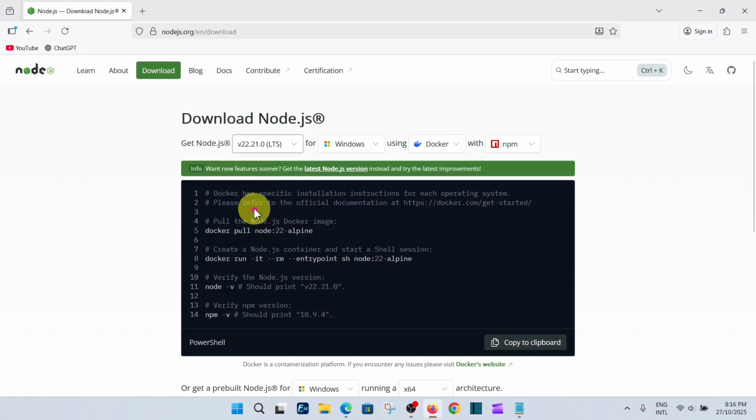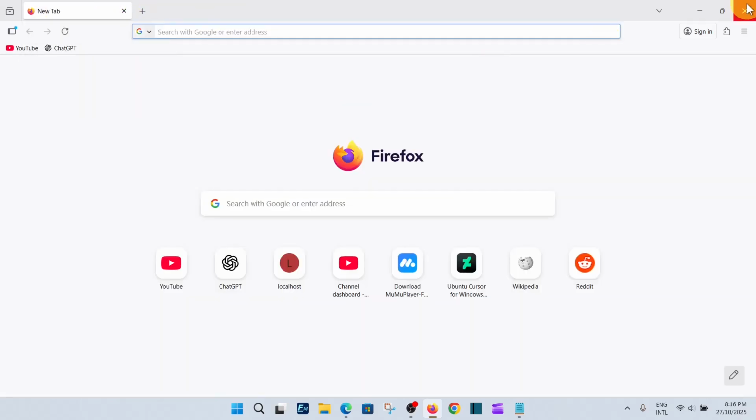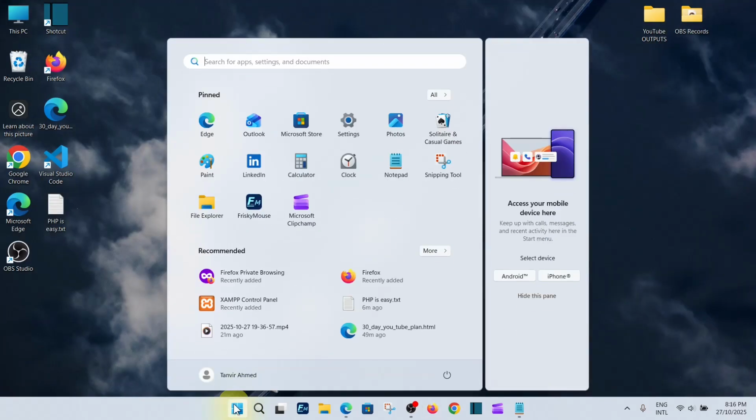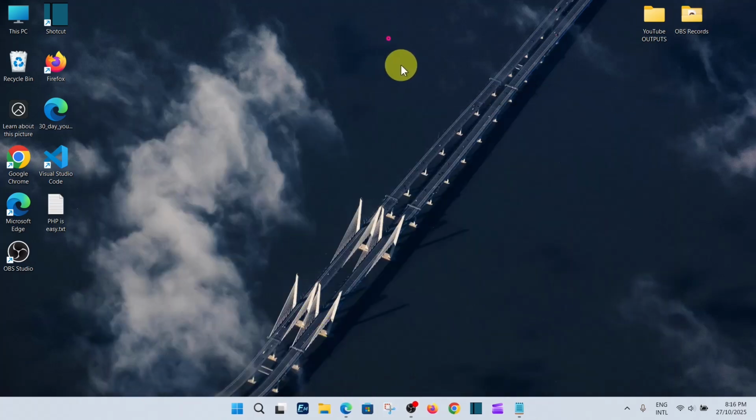Okay, so select this one and then scroll a little bit down and you will find this .msi option. So just click here and the download will be complete. Then you can install it on your PC. When you install it and then go to the CMD and type node --version, you will find something like this. It means you have Node.js, right? Now we can create a Vue app on Windows.